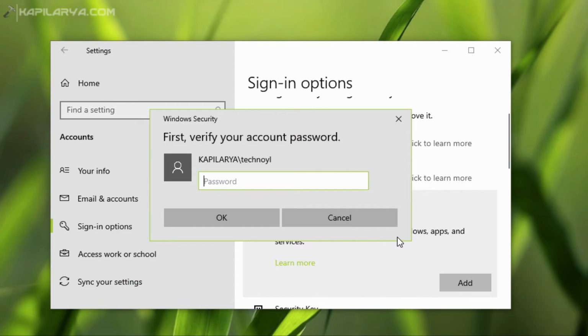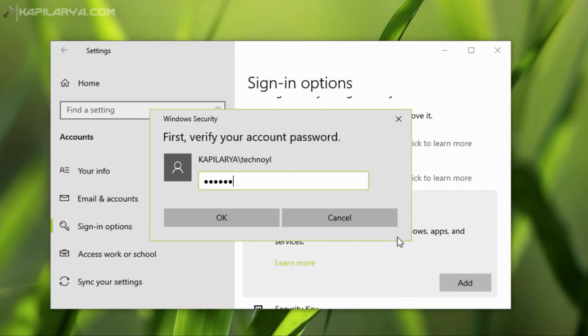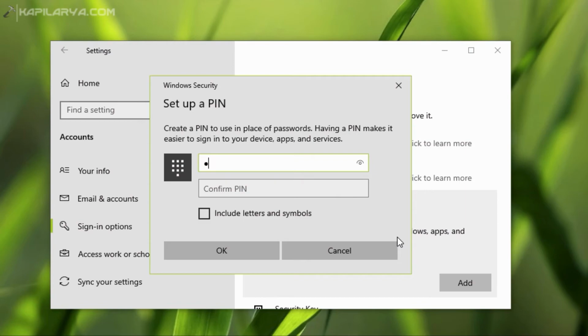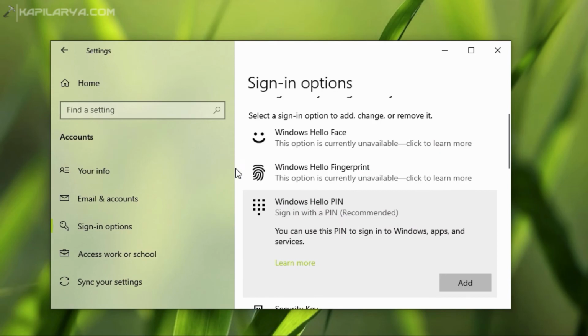For setting up the Windows Hello pin, I first have to verify my identity using the password. Then I will try to set up a pin. As this system is connected to a domain, the 4-digit pin will no longer work and you have to create a pin that must be at least 6 characters long. This is because pin complexity is enabled on a system connected to a domain.